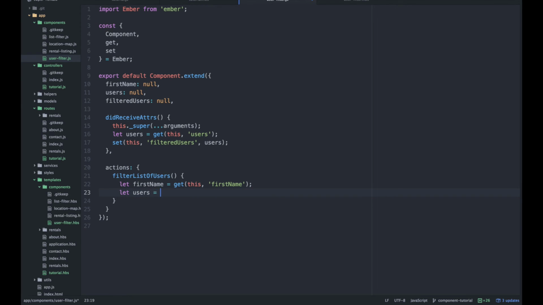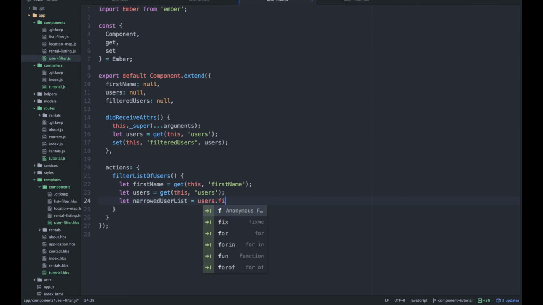So let users equals get this users. Then we want to specify the filter. So let narrowed user list equals users dot, we're going to find them by name. So find by is a really great method. We'll search this array. We'll go through every single object. We'll find the name property that matches first name.